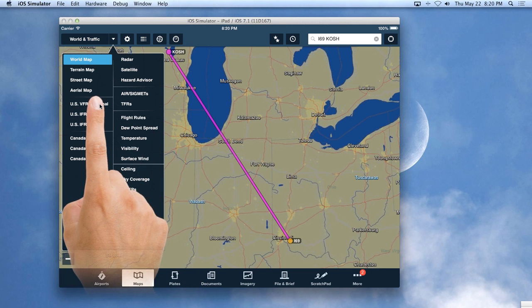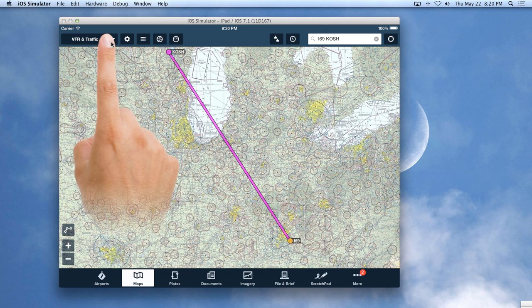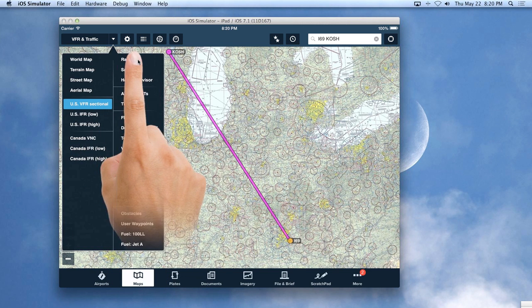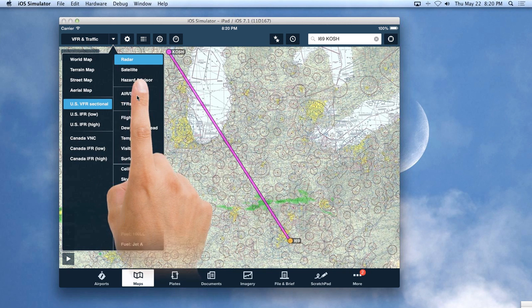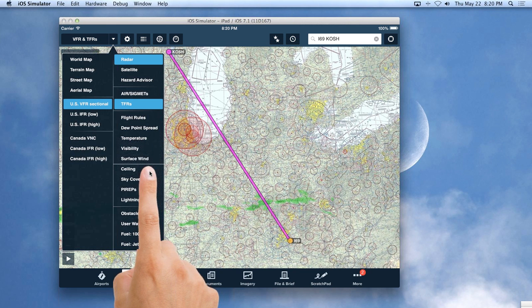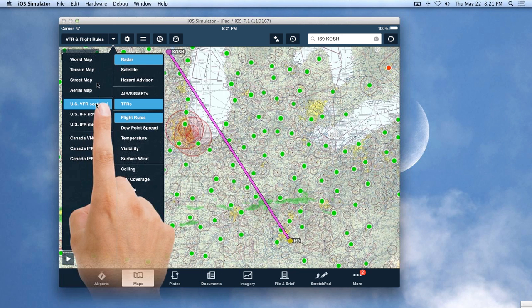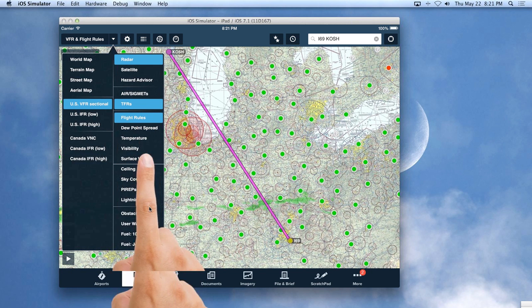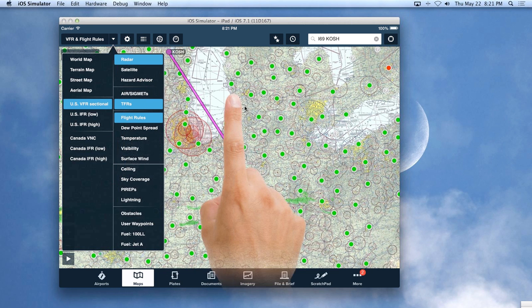So let's take this example. I want to look at a sectional. I can turn on sectionals, and that's my base map. And I also want to look at radar, see if there's any rain out there, just a little bit. And let's look at TFRs. I don't want to fly through one of those. And I can even turn on, let's say, flight rules. So you see on the left side, I can pick one, but on the right side, I can pick numerous from these different boxes. That's the concept of layers. That's really how ForeFlight works, and you'll spend a lot of time with those.